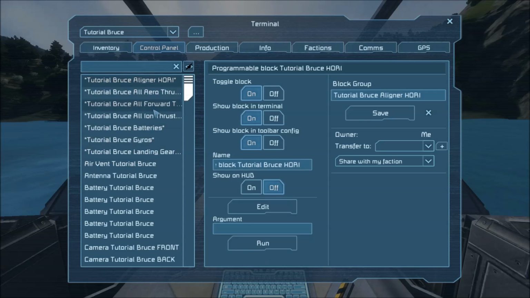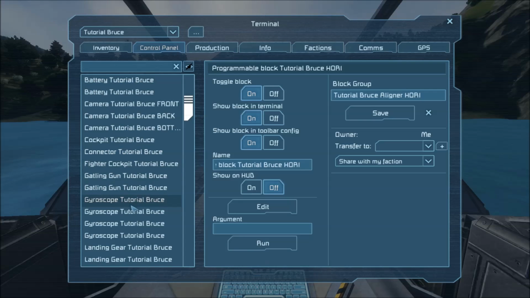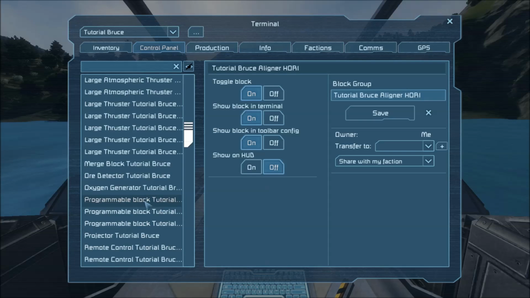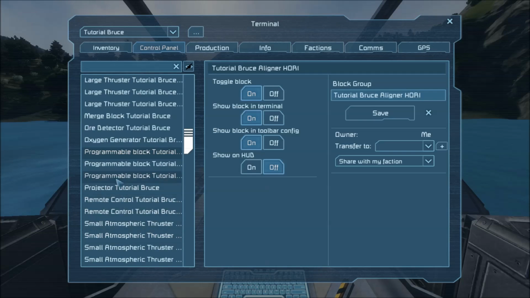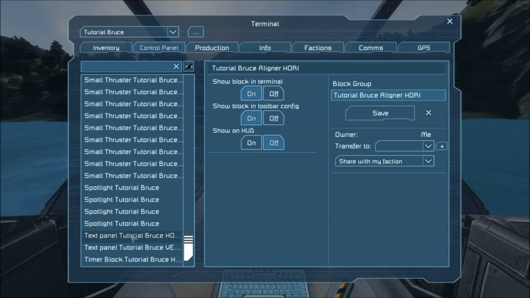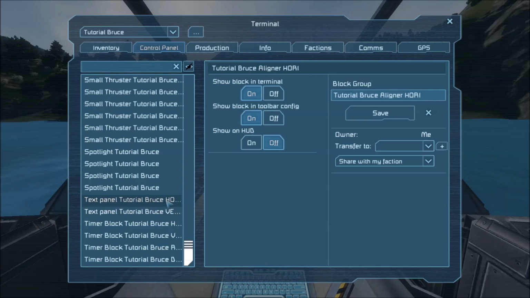Go ahead and, while holding down Control and having this group name selected, hold down Control and select one gyroscope. This program block is already selected. The first remote control block, because we know this is for the horizontal script. Keep scrolling down. The first text panel, because we also know this is for the horizontal script, and the first timer block, because again we know that's for the horizontal script.